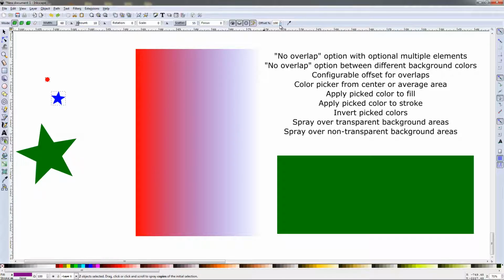Now this option over here, no overlap between colors, which I think in the release notes is supposed to be this one, no overlap between different background colors. It's not working correctly, or I am not understanding it correctly. If I go ahead and select these, grab the spray tool, have this option on, we are not supposed to be spraying and overlapping over background colors. So the way I understand it, we are not supposed to be overlapping over these objects, but we are.